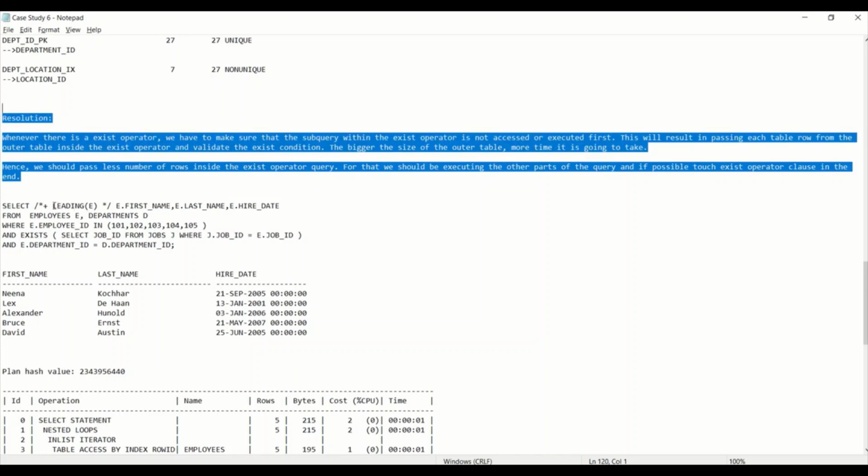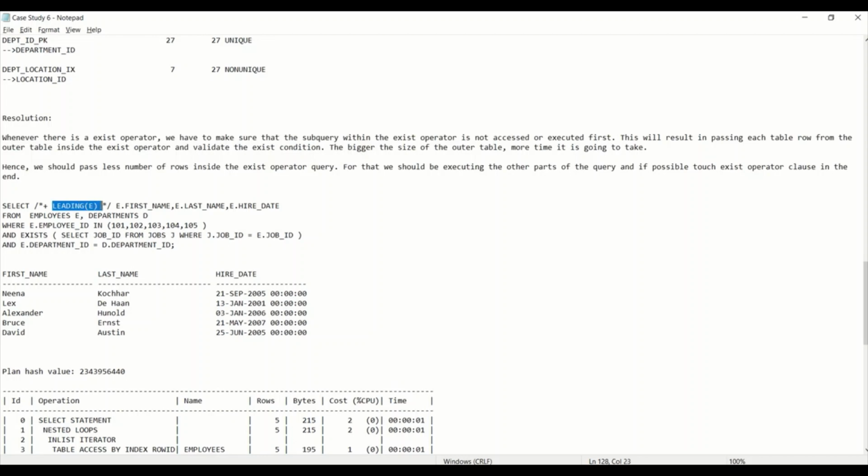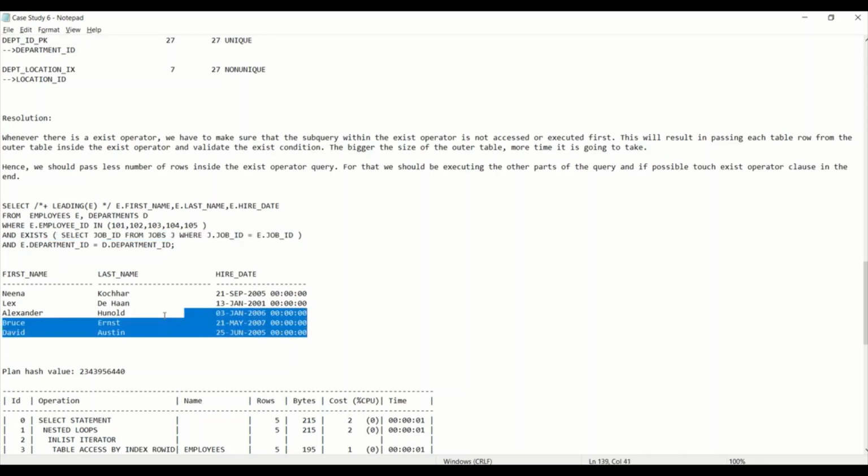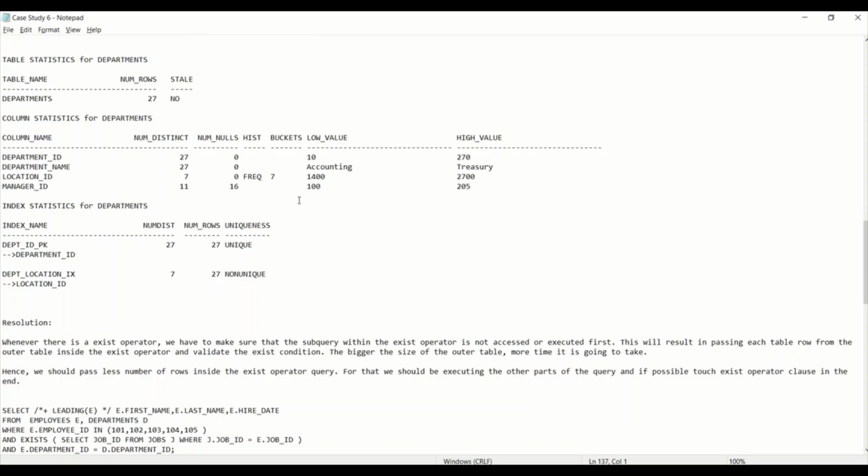Like I said, we have just passed a simple hint, that is nothing but LEADING(E), which will tell Oracle to start with the employees table. So all the employee IDs will be accessed. The specific job ID for those employees will be accessed using TABLE ACCESS BY INDEX ROWID, and each of those job IDs will be verified against this subquery to see whether those job IDs actually exist in the jobs table or not. In this case, all the job IDs for those employees are present. That's why those job IDs became valid, and automatically those employee IDs also became valid. So after executing this, I'm getting all the details for all my 5 employees.